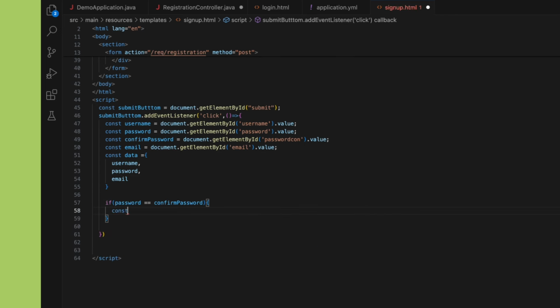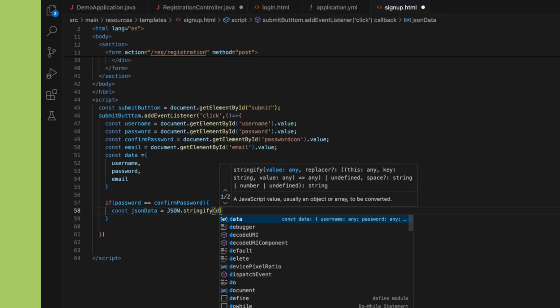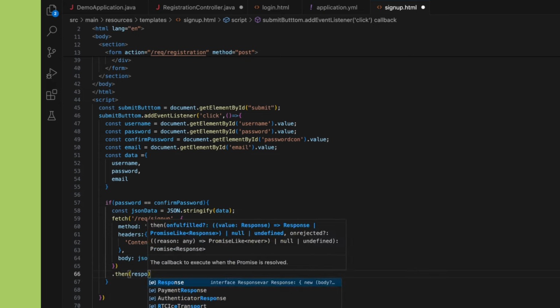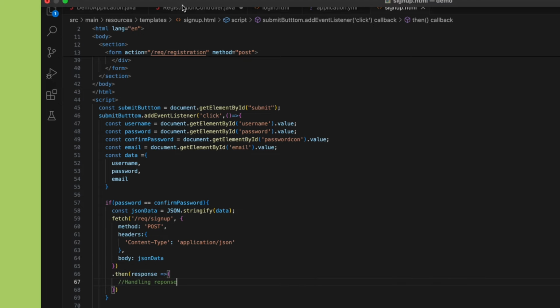We will get the username, email, password, and confirm password using getElementById and its value. If the password and confirm password are the same, then set the data in JSON format. Then fetch our registration request, set the header as JSON, and send the data.